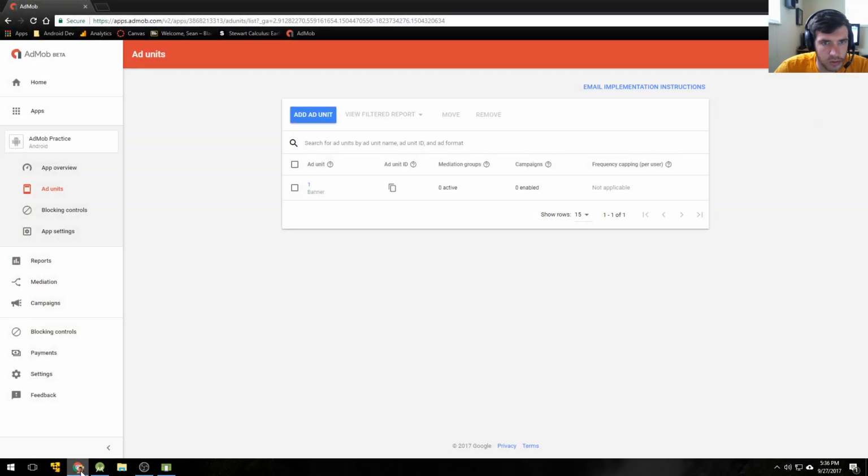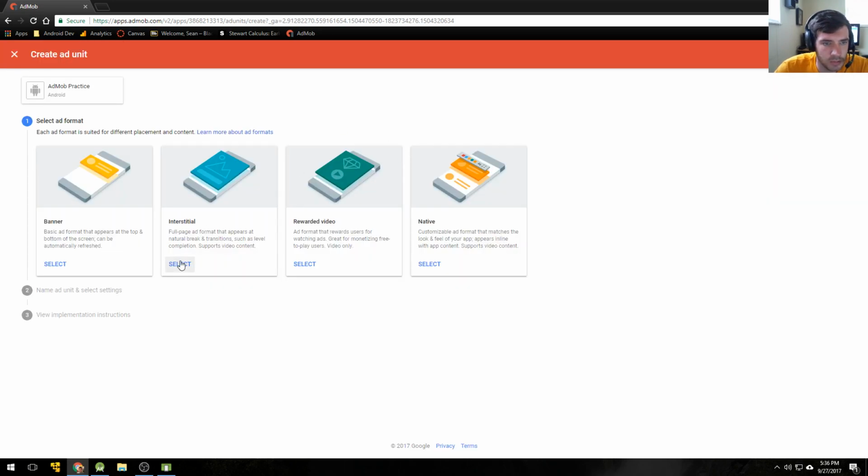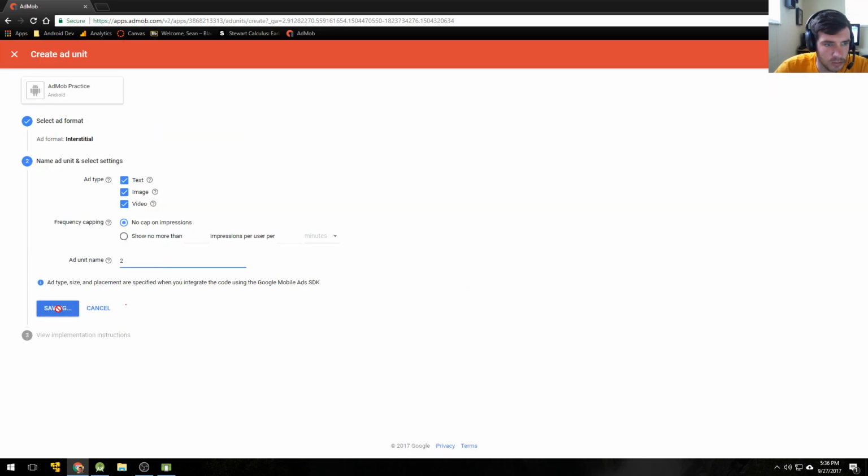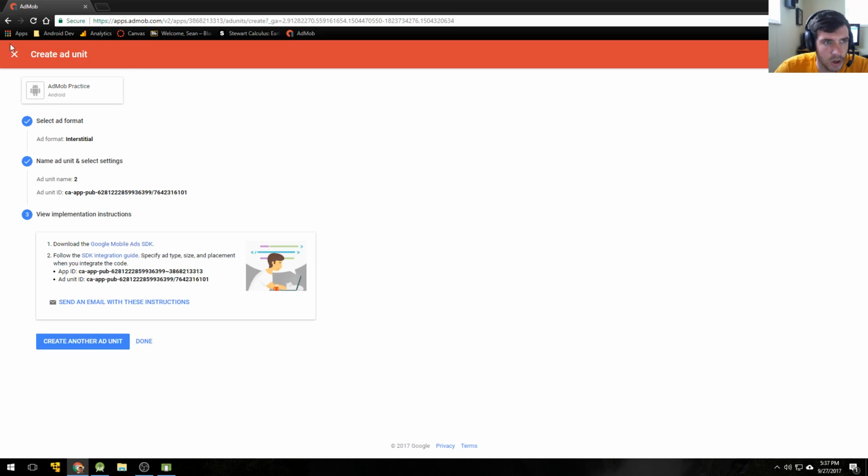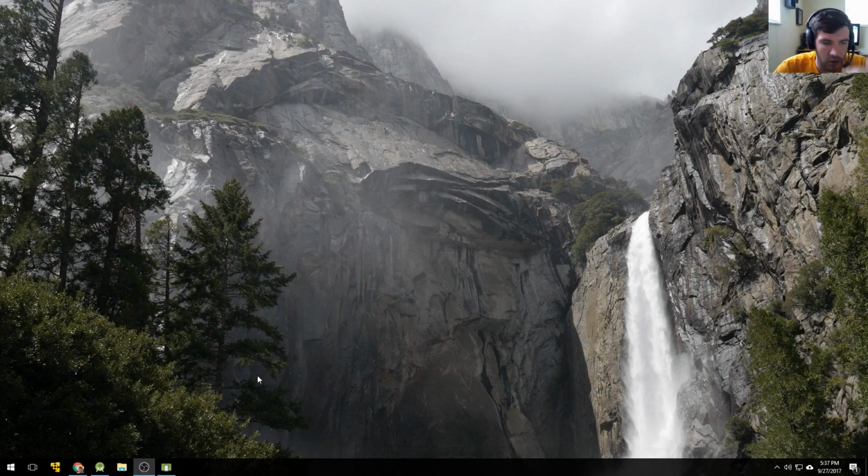The first thing I'm going to do is add a new unit ID in AdMob. So I'm going to select interstitial. I'll name it 2. Save. Okay. Once I'm here at this screen, I'm going to minimize and save that for later. So don't exit off that screen.